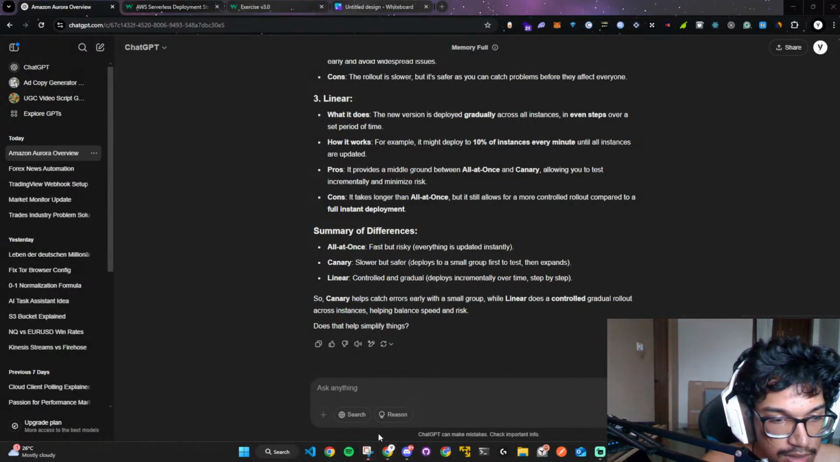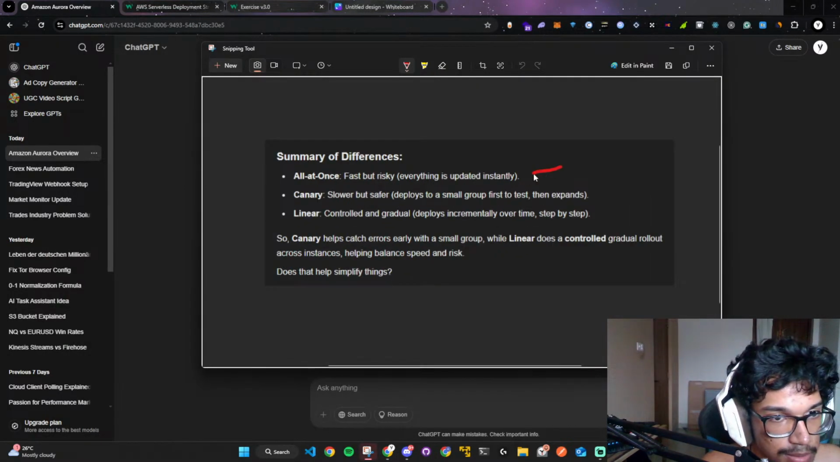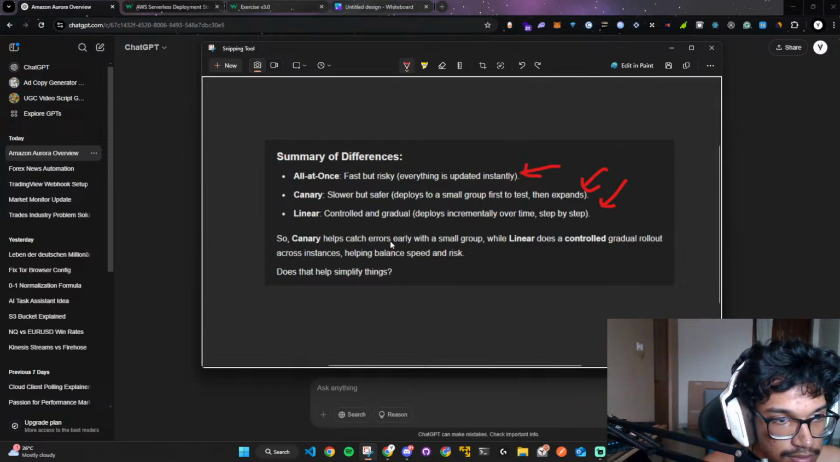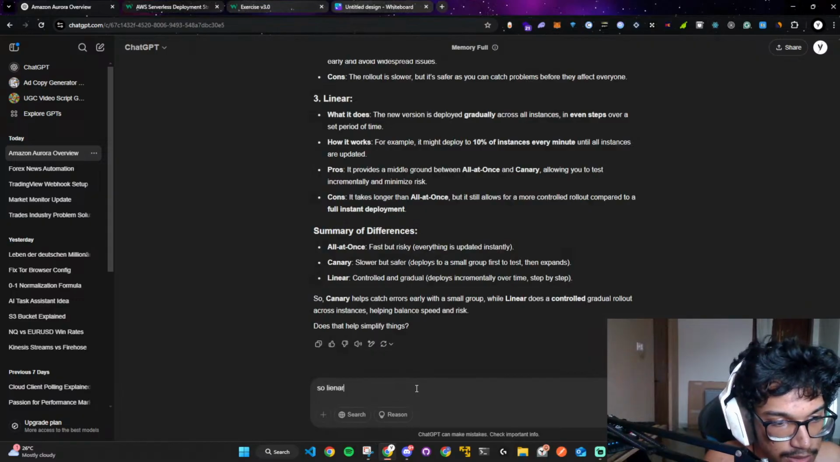Right. So if it's something that's not complex, you can use all at once. You need to use canary if it's something a little more complex. If it's something extremely complex, then you need to use linear. So linear is better for more complex deployments.